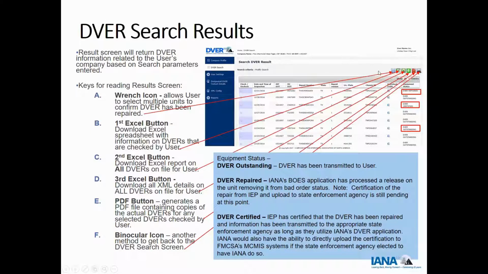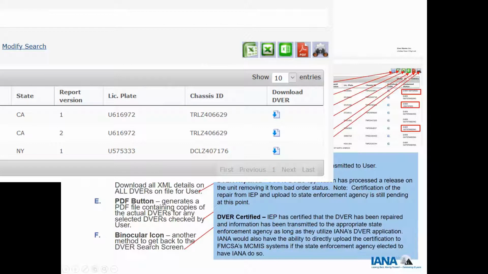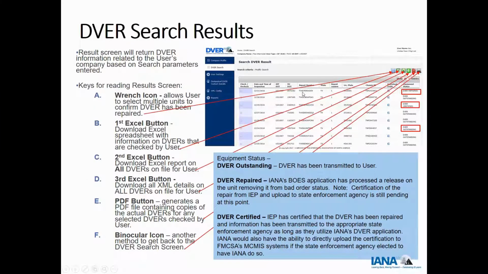The search results screen, you can see there's quite a few icons up here in the right-hand corner. This is the screen where the IEP would go and select the DVER to certify whether it's been repaired or not. There's 3 statuses in our system. A DVER outstanding means that we've received the information from FMCSA and have transmitted that to either the motor carrier or the IEP that the DVER was associated with, as long as that user was registered in our system.